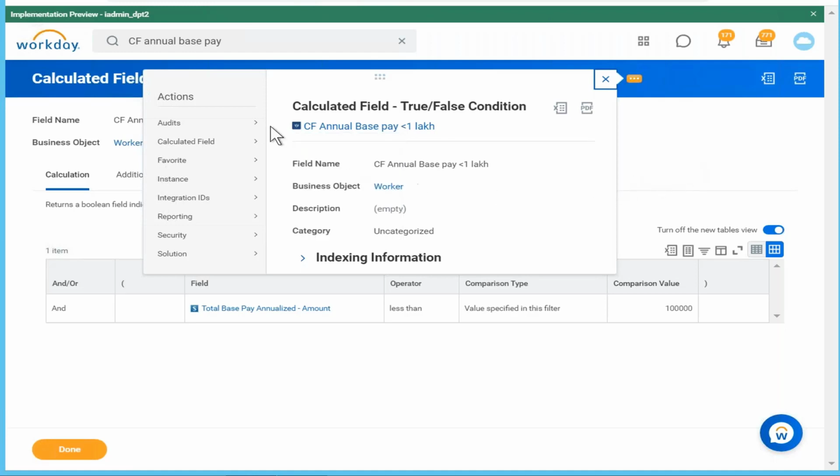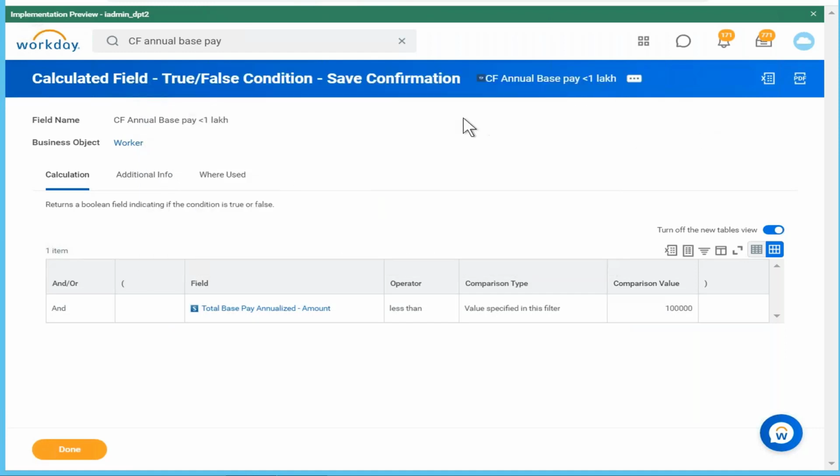So suppose that management level, or suppose that range of 1 to 2 lakh, rather than me using that option of create calculated field, I could have just done a copy and I would have added one more condition that total base pay is less than 2 lakh, and my work would have been done. So let's create the evaluate expression field.